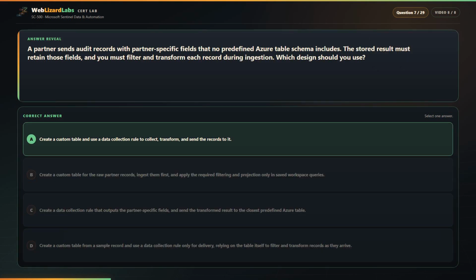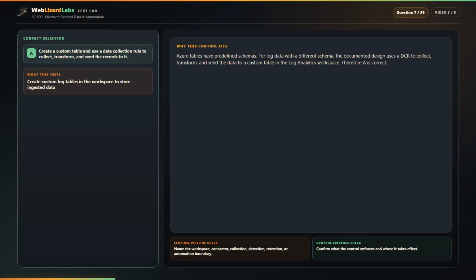The correct answer is A. Create a custom table and use a data collection rule to collect, transform, and send the records to it. Azure tables have predefined schemas. For log data with a different schema, the documented design uses a DCR to collect, transform, and send the data to a custom table in the Log Analytics workspace. Therefore, A is correct.